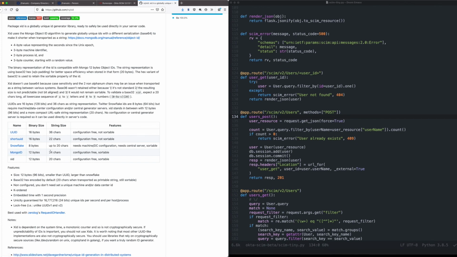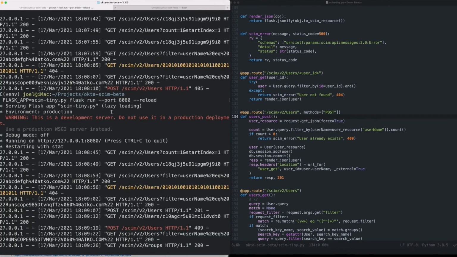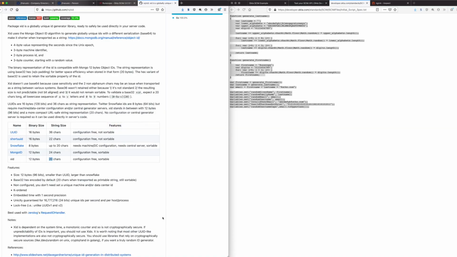MongoID is nice, but it's 24 characters. XID is nicer, in my opinion, because it's just 20 characters. So it looks really nice. You've already seen what these look like, right? This is an XID. Looks a lot nicer than a UUID. So I just wanted to make sure that you know about that.